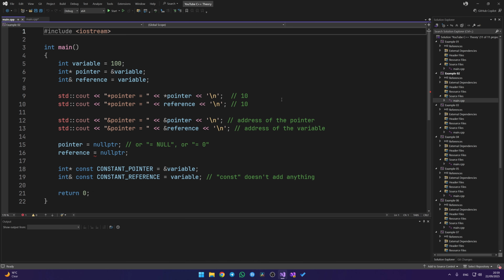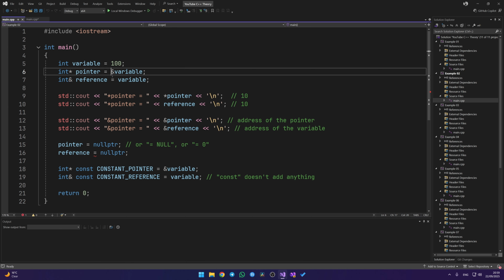Let's talk about the difference between pointers and references. I made a variable, then I created a pointer to it and also a reference. When you create a pointer, you put an asterisk next to the name. When you create a reference, you put an ampersand. If you want to tie a variable to a pointer, you have to explicitly put an ampersand next to the variable's name to get its address. But when you tie a variable to a reference, you don't write the ampersand.